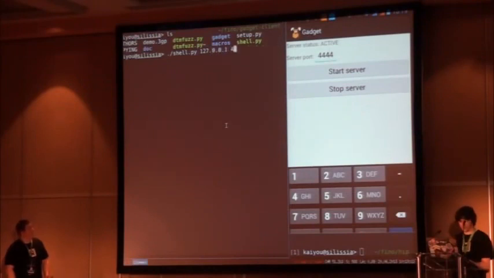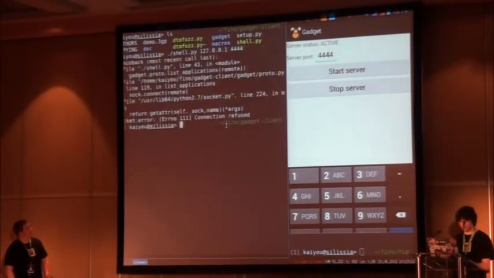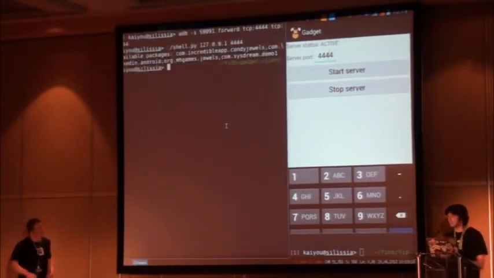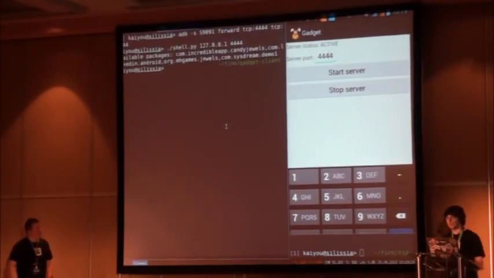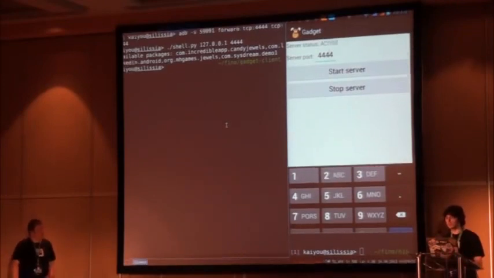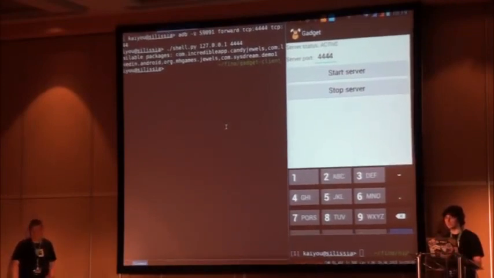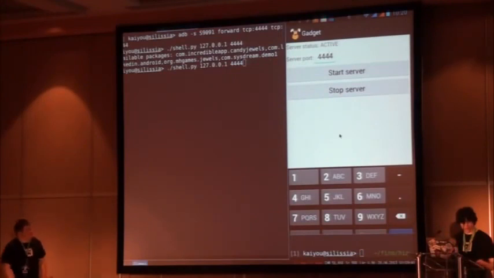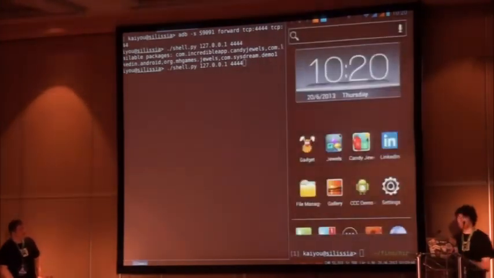So I think it's this port. Okay. I will redo the forward. Okay. Here, I just connected my shell.py, which is the Python client, to my Gadget server. And the Gadget server retrieved for me the list of applications that are injected with my Fino service. I can now connect to any of these applications. And I have one very interesting here, the com.sysdream.demo1, that we will have a look at. So I can just start my first demonstration.